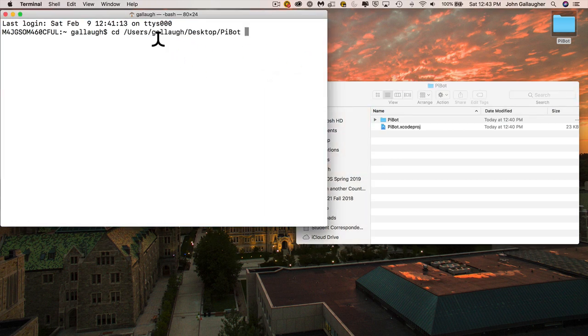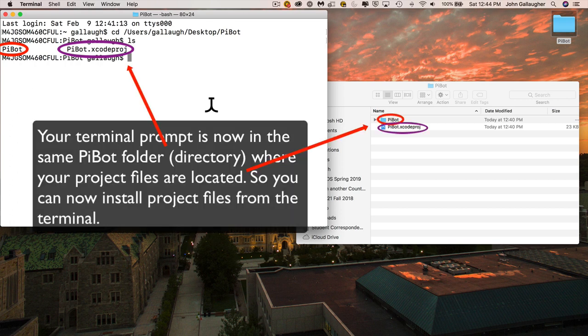I can see that I've changed the directory. If you type ls and press enter, that'll list the directory, and you can see that there's a folder named PiBot and a file called pibot.xcproj, the same thing that you see over in your folder in the Finder.